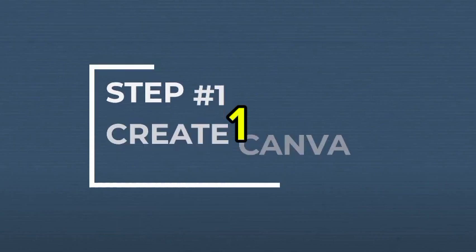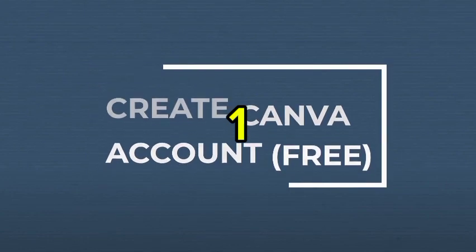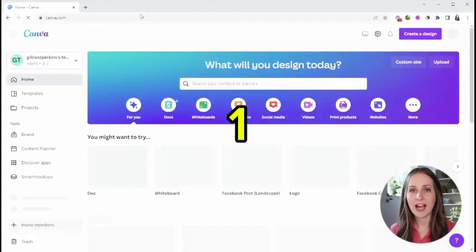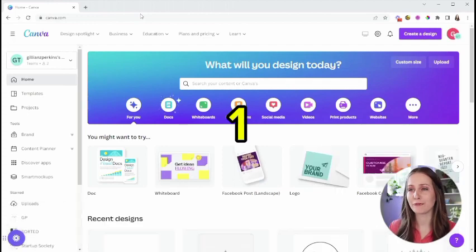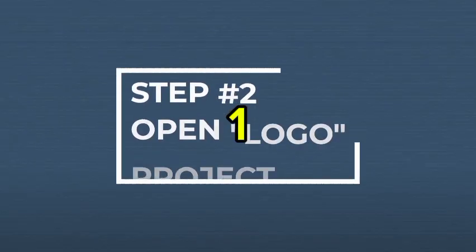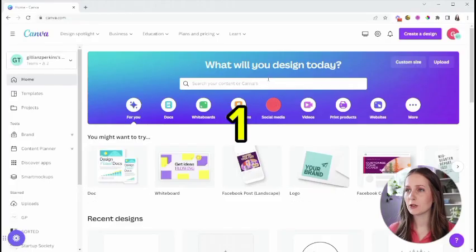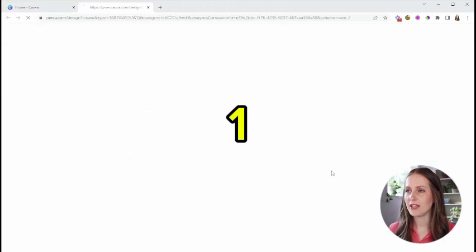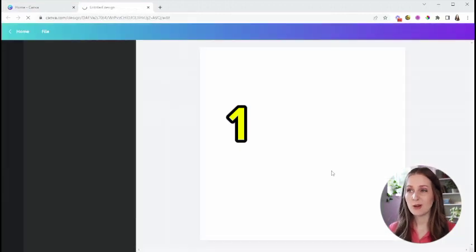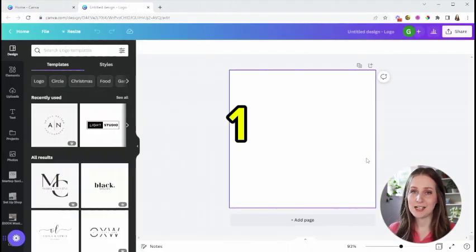All right, so the first step is to just go to canva.com, and if you don't already have an account, you can create one for free. Then you're going to want to open up a document to design your logo with. You might see it right down here, or you can type in logo and find the template there. But you just want a blank canvas to design your logo on.